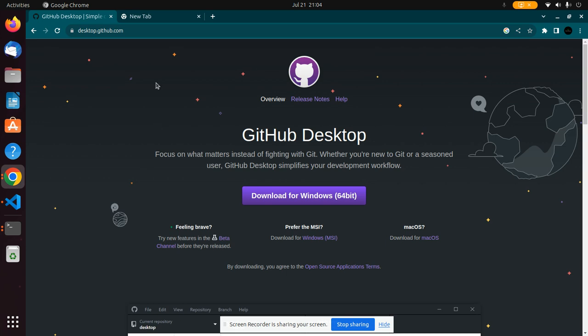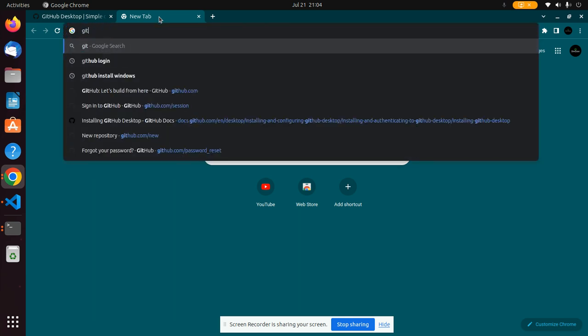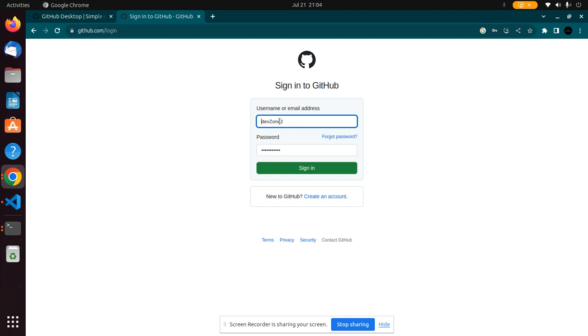So yeah, the next thing we are going to do is to create our first GitHub repository. Before creating a GitHub repository, you should have a GitHub account. If you don't have a GitHub account, go and create one. So go to GitHub login to log into your GitHub account. Here enter your email or username and password and sign in.